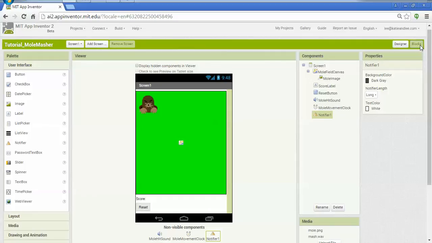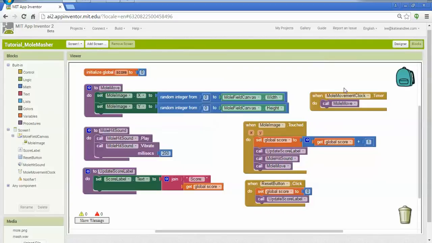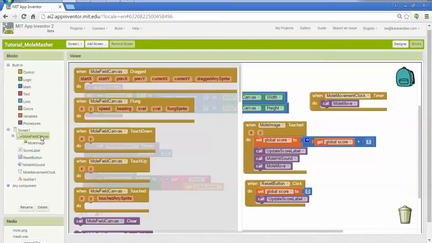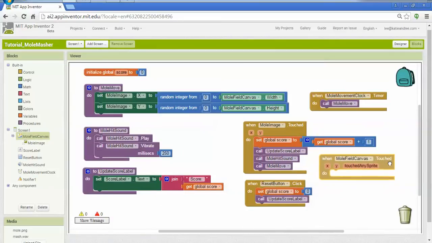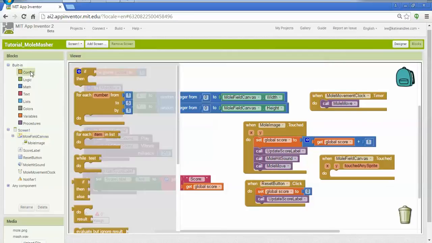Now over on the blocks, when a user attempts to touch the mole and they miss, previously it had no impact on their score. But let's make it so they actually lose points when that happens. To do that, I'm going to go over to the canvas and grab when the canvas is touched. This puzzle piece actually comes with a variable called touchedAnySprite, which will be true if they happen to touch the mole and false otherwise. So I specifically am interested to know when that's false.